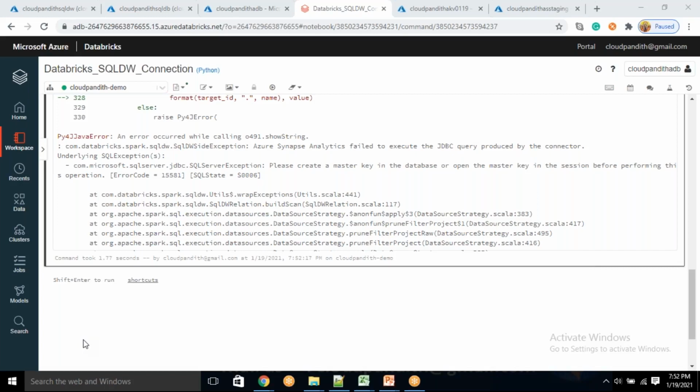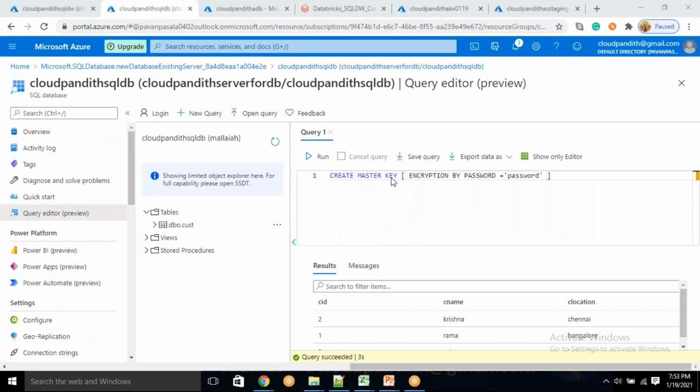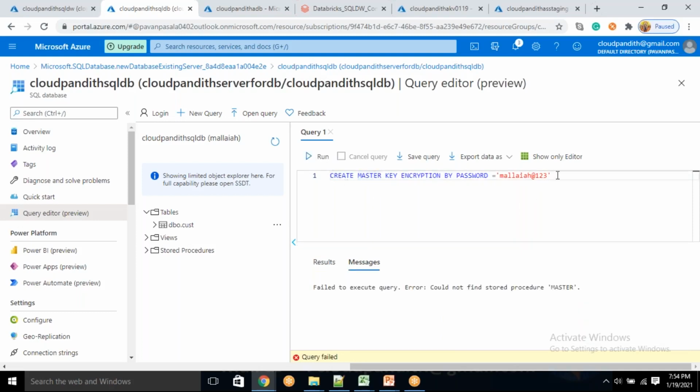For that, you need to execute this command: create master key encryption by password. This particular master key I want to encrypt with my password. So what is my password? Let's say 123. With this password I want to encrypt my master key. Run it. You just have to select everything. See, affected is 0. Nothing will happen, but the master key will be encrypted.